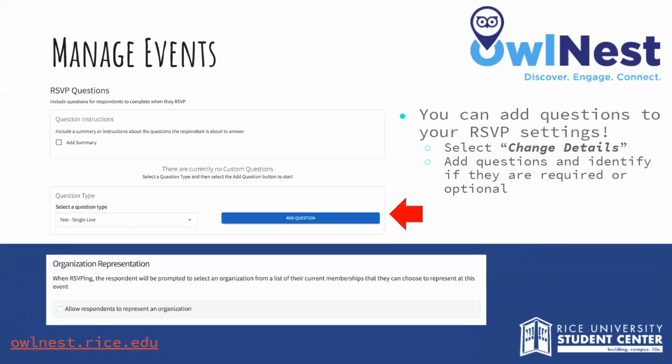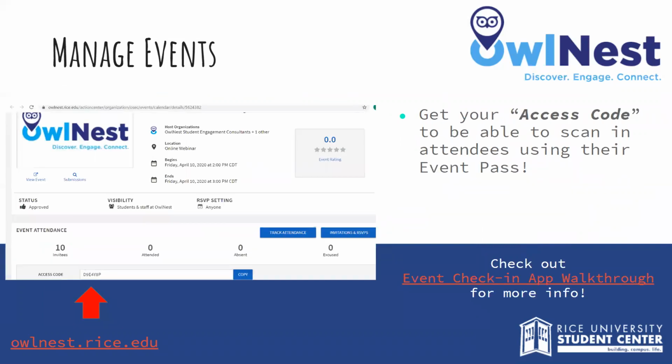You can add questions to your RSVP settings by selecting changing details and adding optional or required questions. An example of a question you may want to ask, say you are holding an event with food, is if attendees have any allergies or dietary restrictions. In order to be able to scan attendees using their event pass, get your access code.